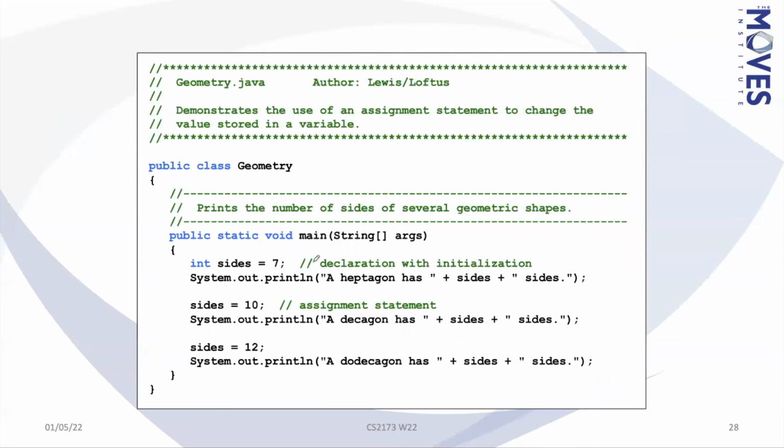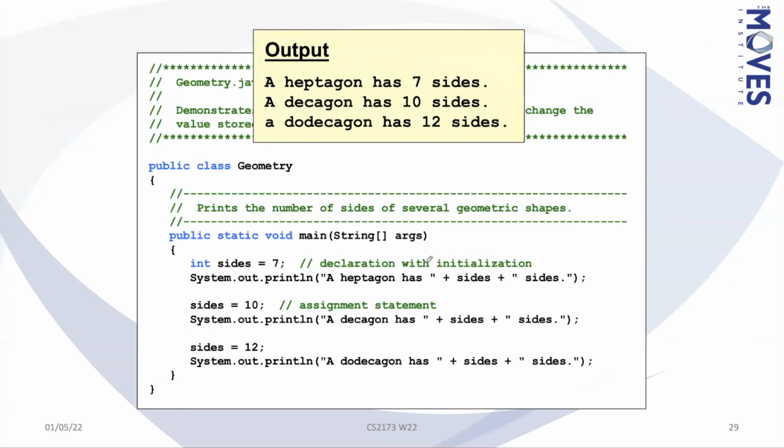Okay, here's an example of just overriding a variable. We would just define sides here, and we say heptagon has 7. Now we change the value of sides to 10, and it's going to be that value, etc. Okay, so that should be fairly clear.